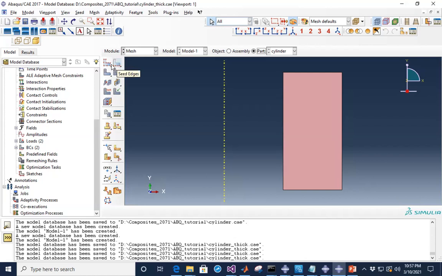So I'm going to select this option, the second option on that first row, which reads seed edges. So that's going to allow us to create seeds on these different edges. The seed is going to tell Abaqus that on each of these seeds, we actually want nodes of those finite elements to appear. So I'm going to go ahead and say seed edges.